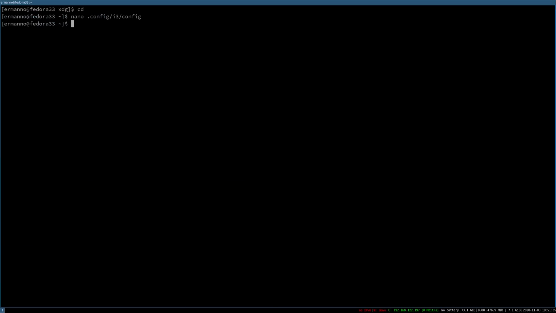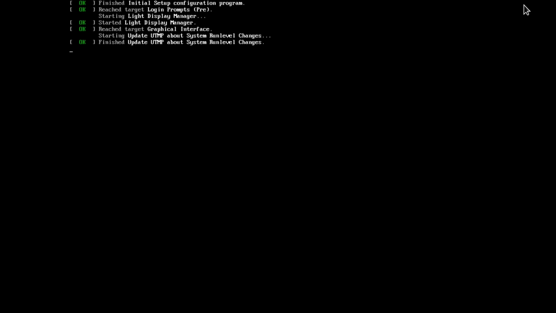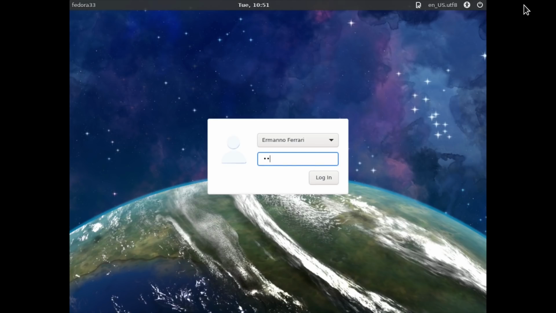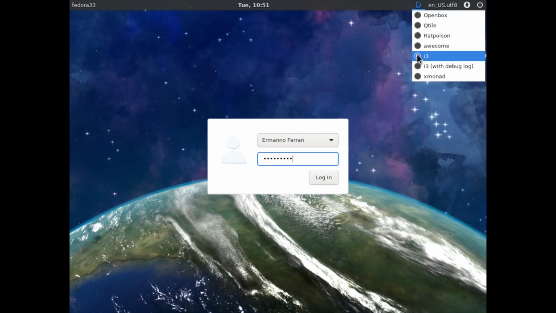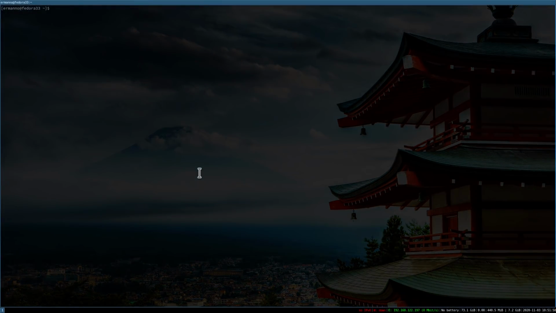We need to exit once i3 with mod shift E and click yes. And let's enter the password here. Just want to make sure that i3 is still selected. There you go. It's still there. So we can click login. And you can see we have the full resolution. And if I open the terminal, I have also transparency. So everything is working fine.